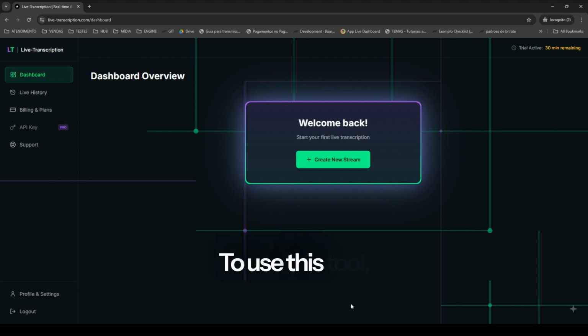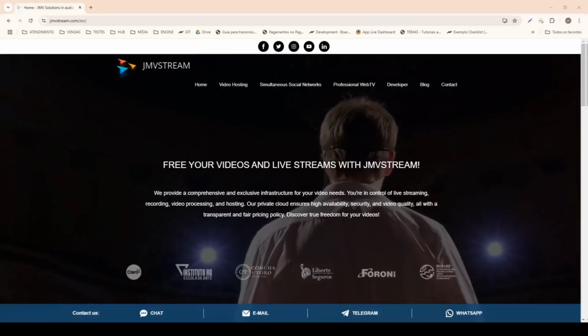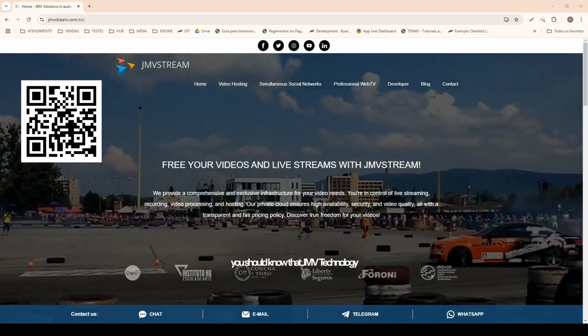To use this tool, you'll need an RTMP or HLS output link from your stream, which is provided by your streaming server.